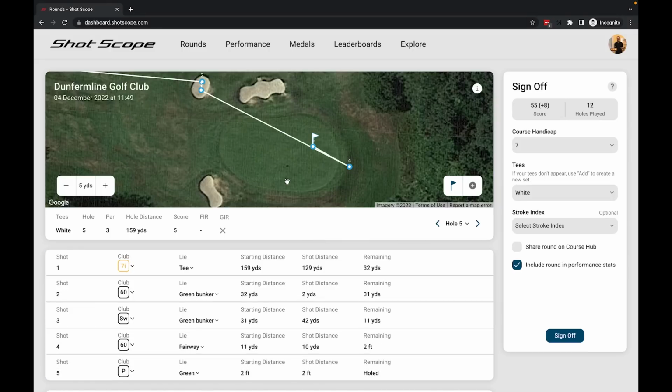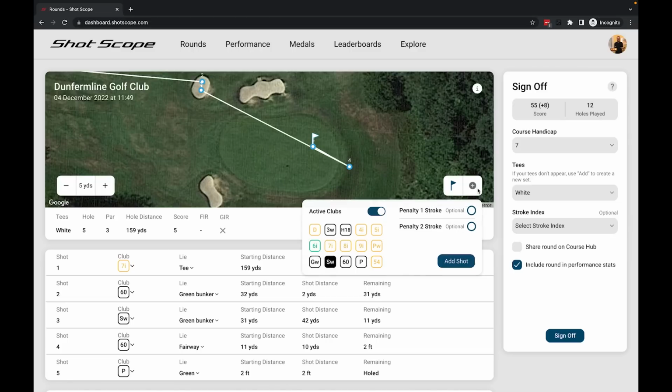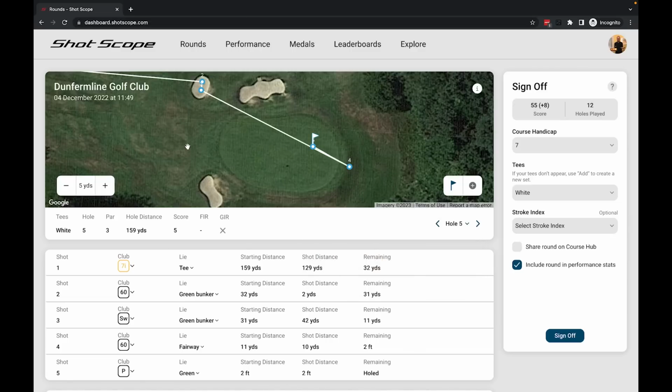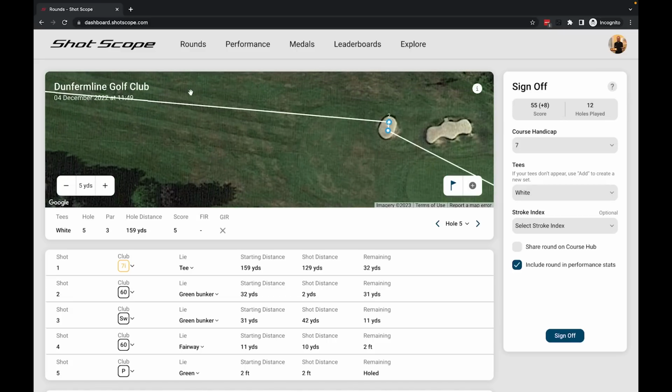So if you need to add any strokes, all you need to do is click on the plus button, select your club, and then you basically click where you want to add the stroke. So if I added it back here, that's where it would insert that stroke.